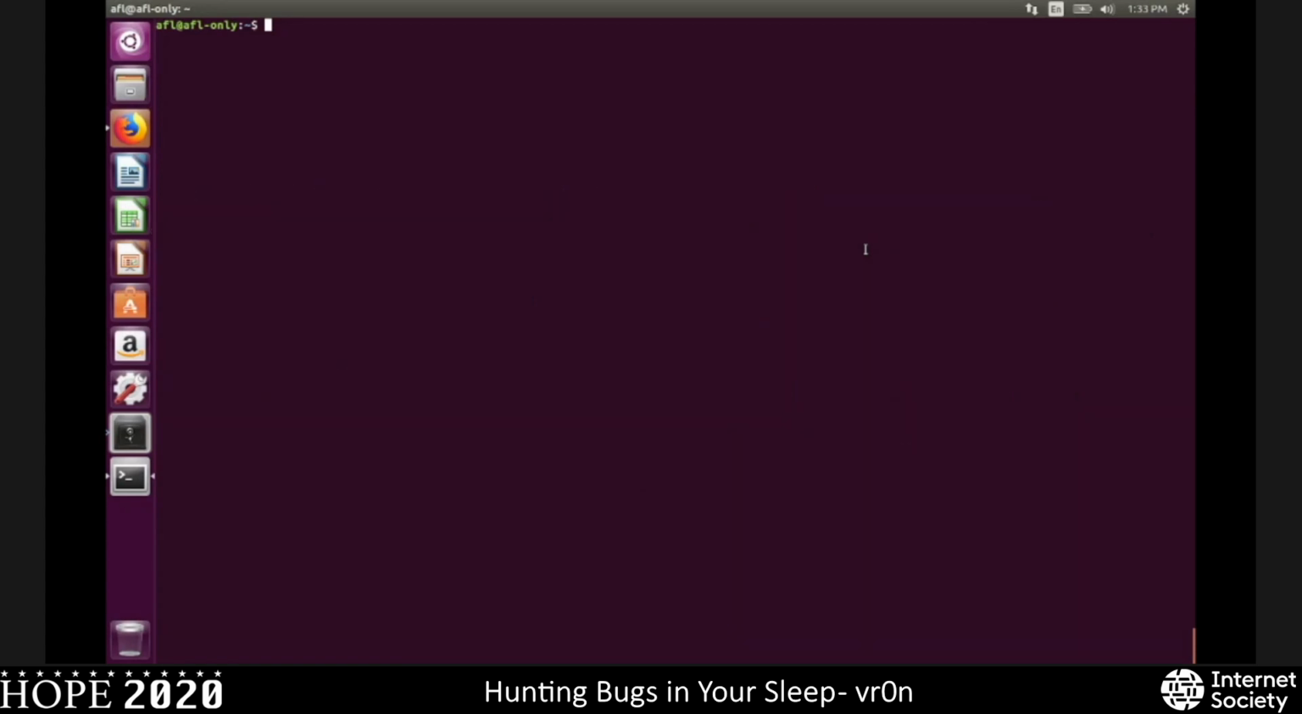Okay, so I'm going to run through a quick demo of AFL to show how easy it is to get started. Let me increase the text size here. Because I work with students a lot, I write a lot of scripts to help people get started who aren't as comfortable compiling from source code.